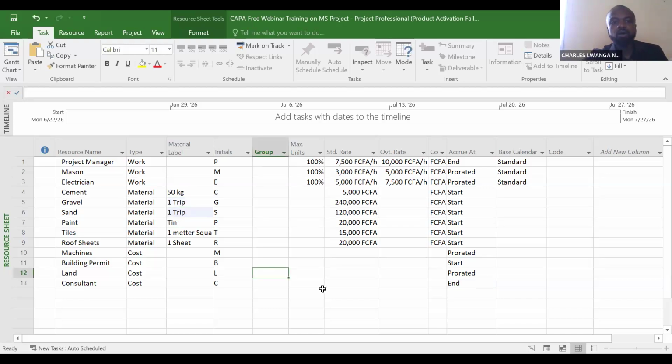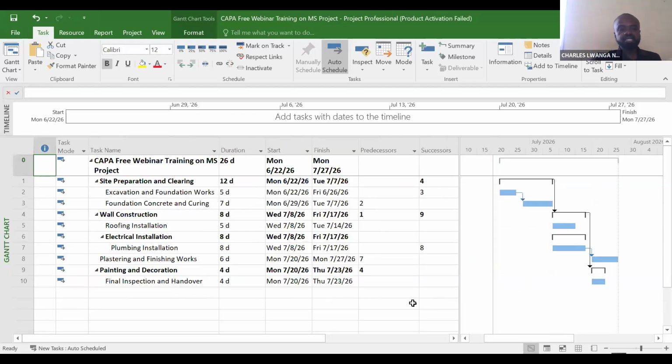Now we are done with adjusting all the different interfaces here, so let's go back to our Gantt chart area. What is the next thing that we are supposed to do? The next thing is assigning the resources to the various activities. For example, who is responsible for doing what? It is very important. Who is responsible for doing what? So what do we do?